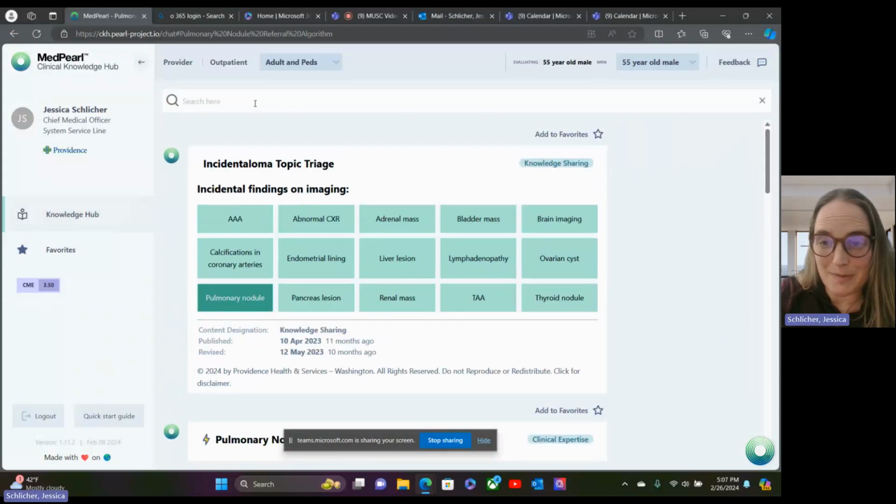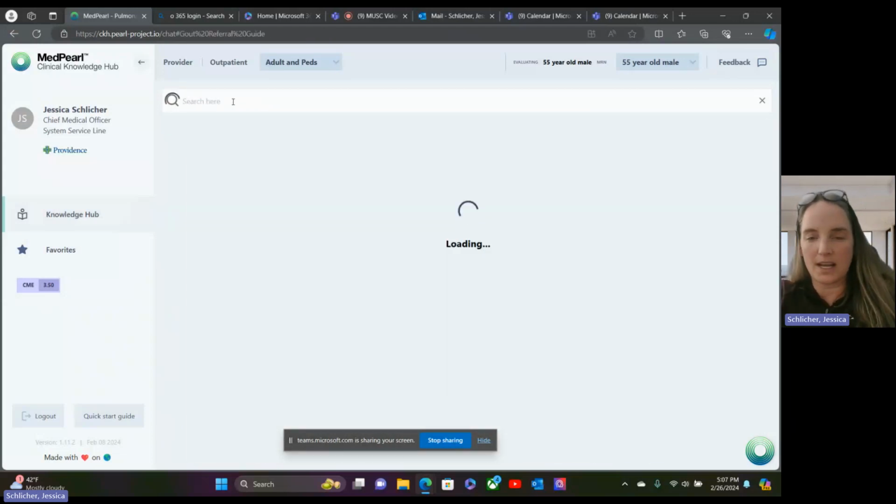We have been scaling within Providence. This has been used without any hard stops or requirements in the EHR. We have over 7,000 physicians and APPs using it. So it's really an exciting tool. And I'll show you one other.